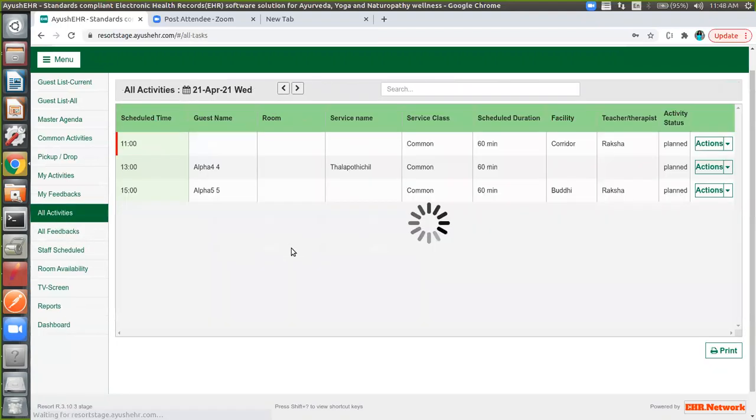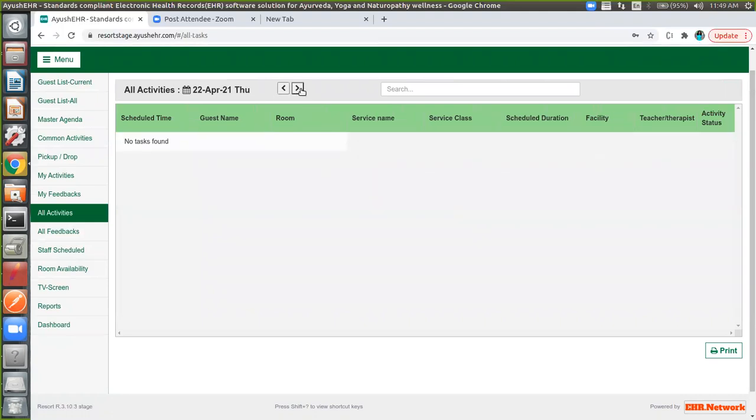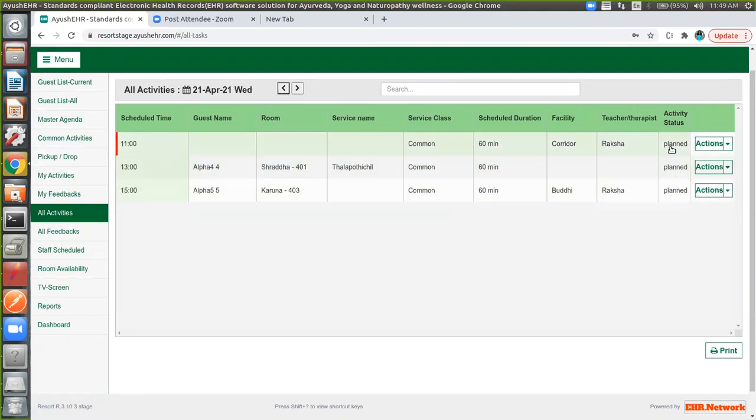And yeah, in all activities, irrespective of the therapist, we can see all the activities assigned to all of the therapists for that respective date. And here we can also see the plan and the activity status. Once the activity is completed, we can mark it as completed.